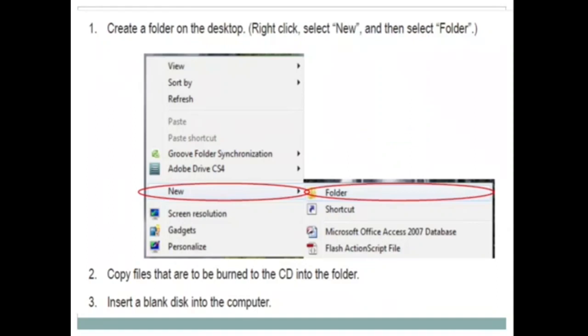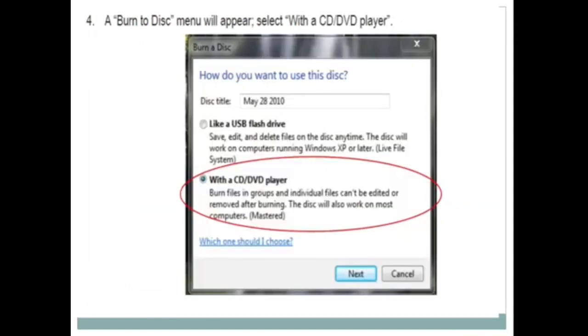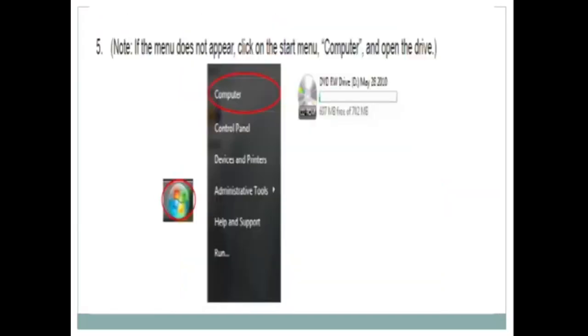Students, once again I have to tell you, whichever file you want, you have to copy that file to the desktop. Then insert the empty rewritable CD. Then click on the CD or DVD player option, because we are using CD or DVD only, not USB. Then you click on the next button.